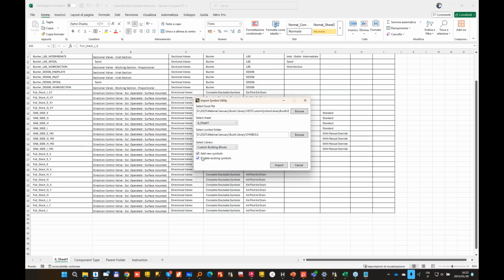Of course, you have also another option, update existing symbols. So if eventually you realize some mistakes have been made in images or in the symbol itself, you don't need to manually edit through HyDrawCAD. You just use the update existing symbols, which will modify the symbols that are in the Excel file as well. Import.